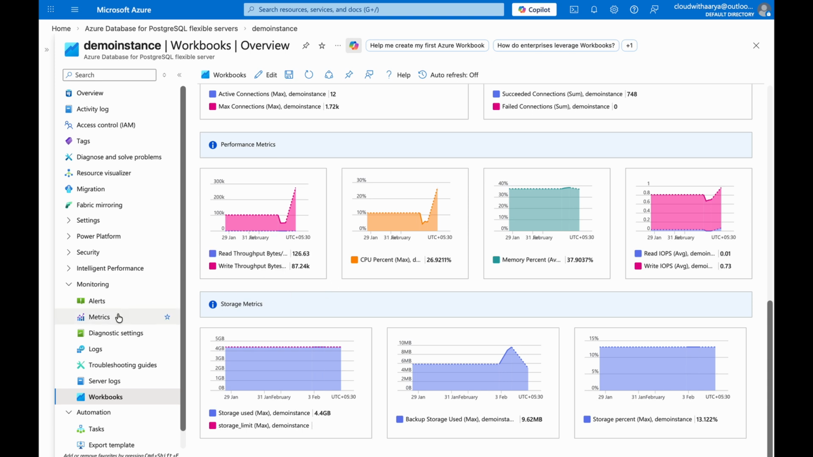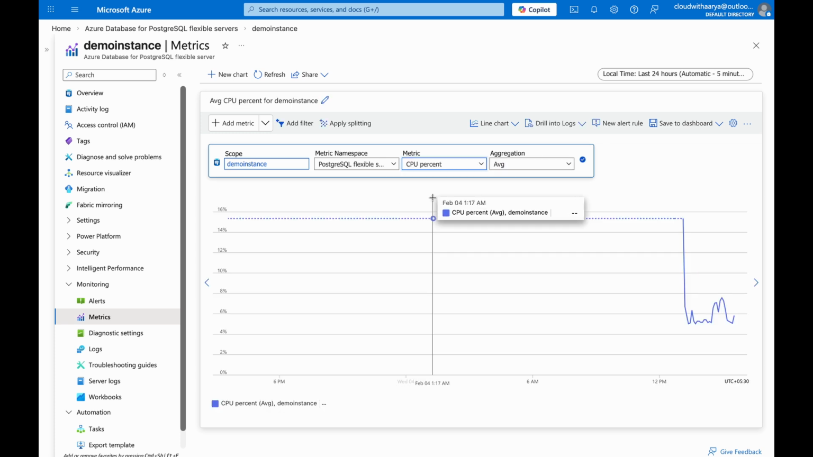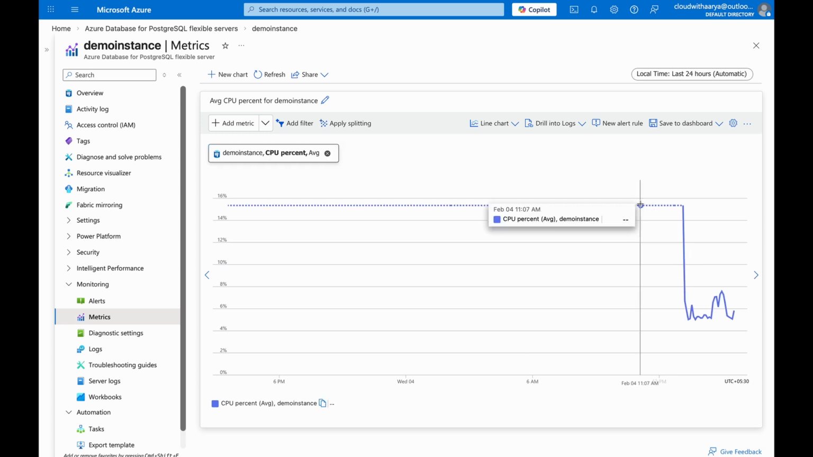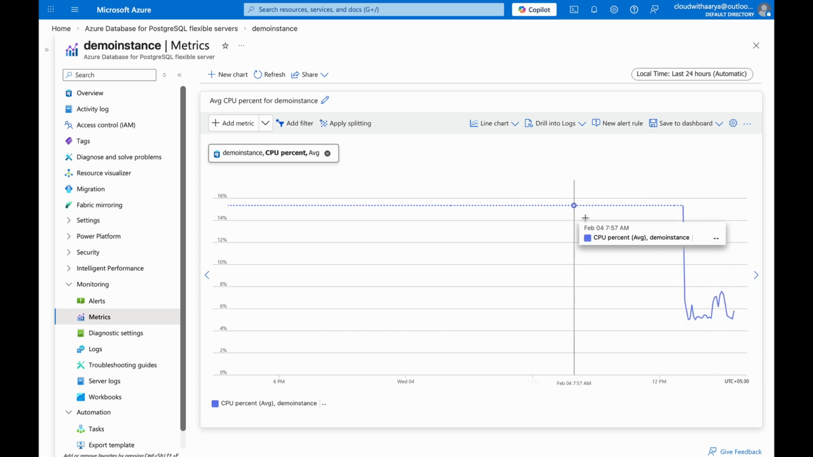Now let's go back and set up alerts on the CPU, memory and storage and resource health. So we'll select the metric here and we'll search CPU. And according to your own use case, we can select the max and minimum also, but average is fine. And you can see how much CPU percentage is being utilized. It's utilizing 5%, 7% and then 5. And then to set up alert, we'll click on new alert rule.